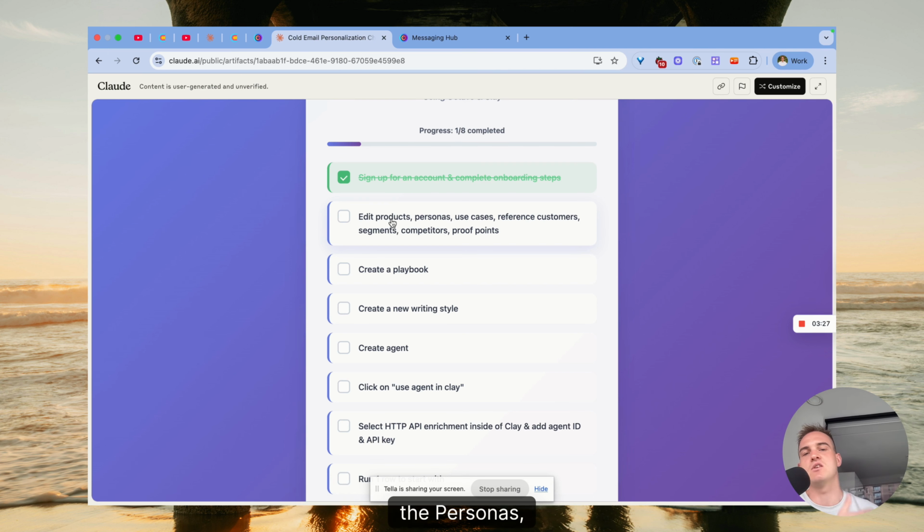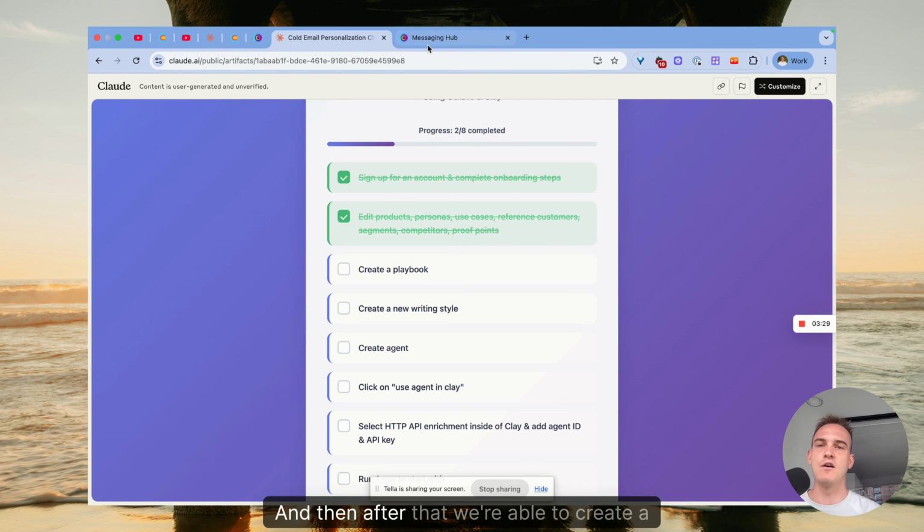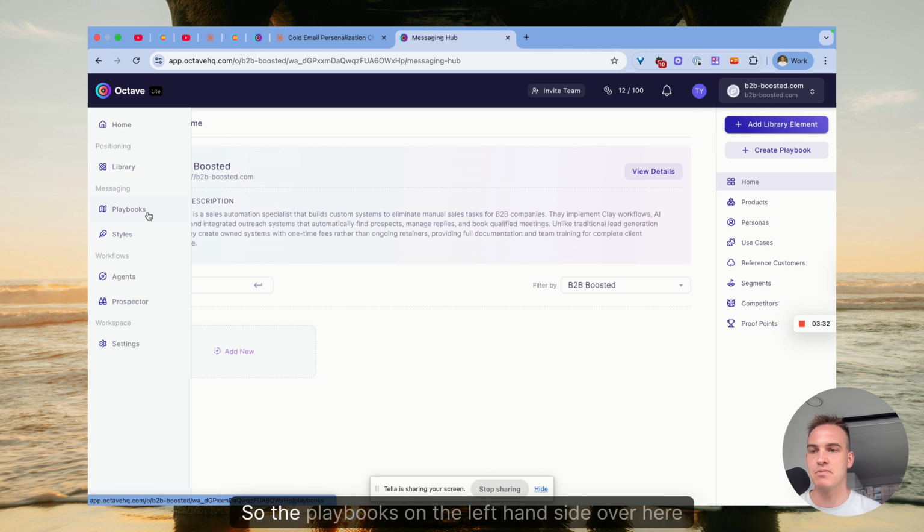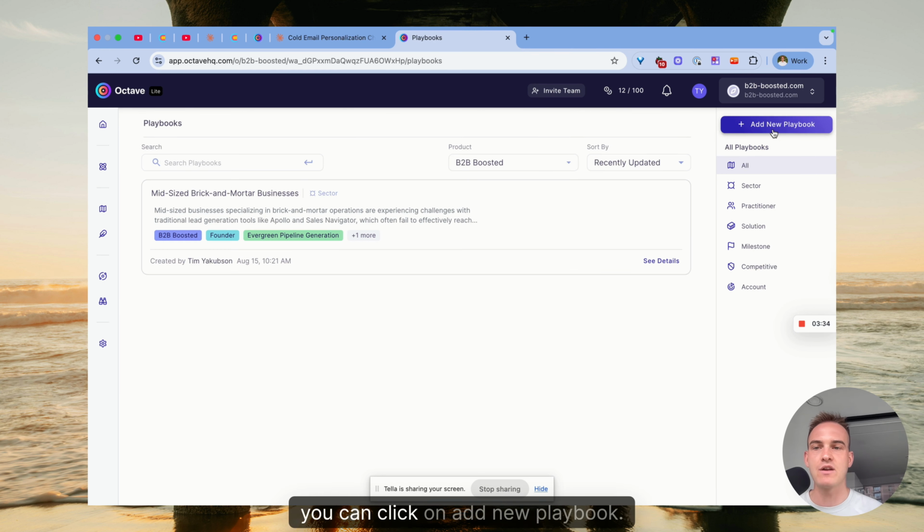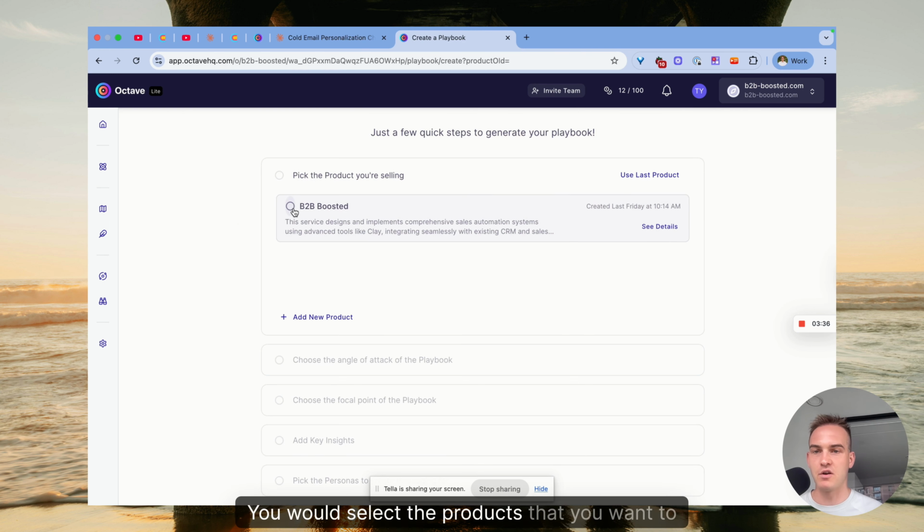So after you're set up with all of this, if we go back into this checklist, we should have edited the products, the personas, the use cases, all that boring stuff. And then after that, we're able to create a playbook. So the playbooks are on the left-hand side over here. You can click on add new playbook. You would select the products that you want to sell.